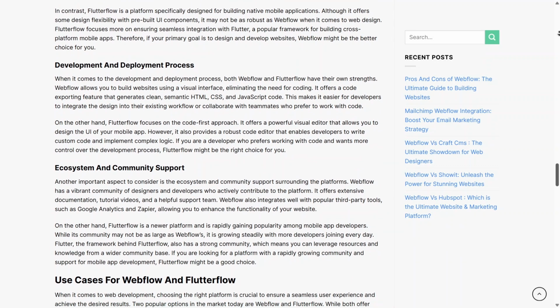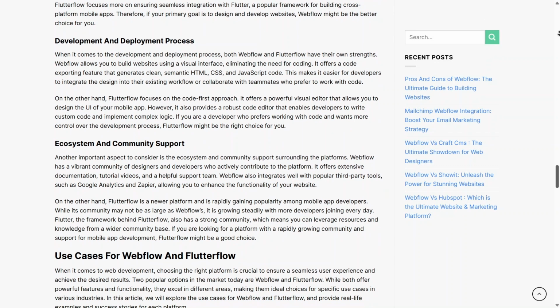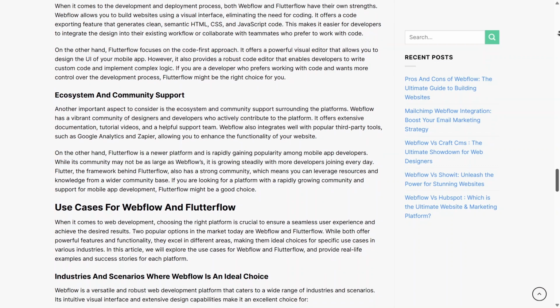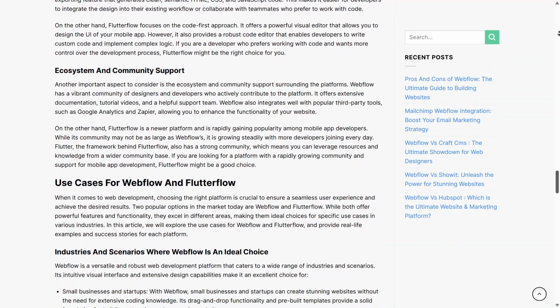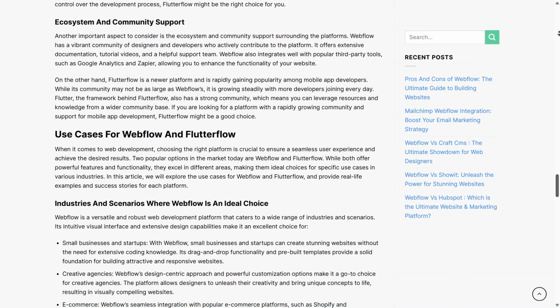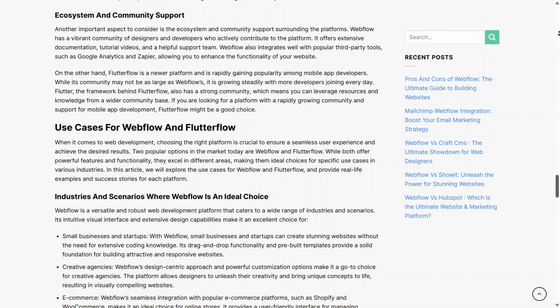Its architecture is built for logic and performance on mobile devices, whereas Webflow is not designed for native App Store deployment. In terms of ecosystem, Webflow has a more mature community and extensive template library, but FlutterFlow is growing rapidly and offers more advanced logic building for app-like functionality.